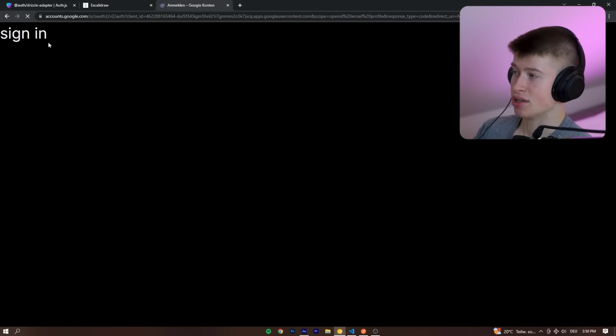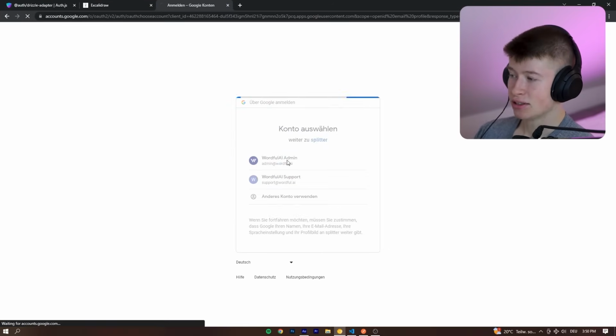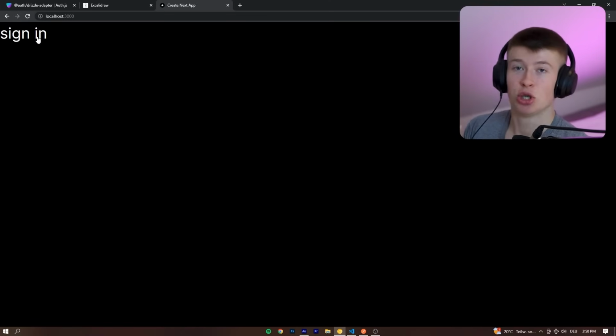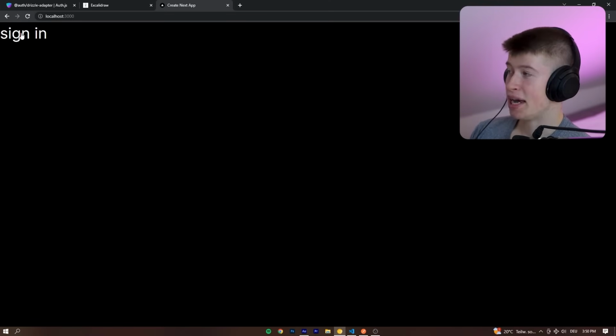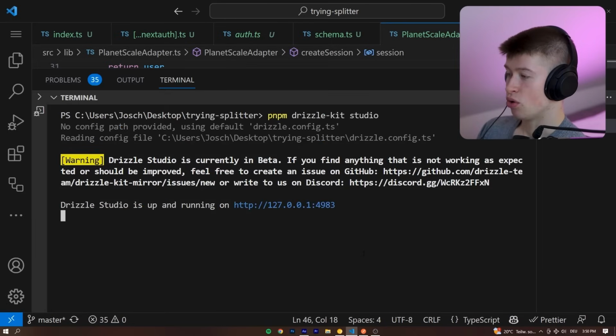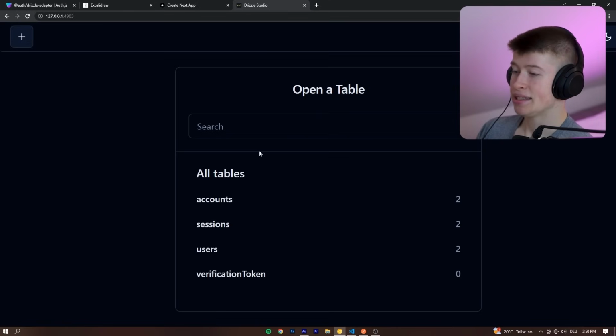If we take a look at how this looks, let's log in with any account. I'm going to choose the first one right here. And just like that, everything happened in the background. We don't see anything on the website because it's just the most basic setup, but now we are authenticated and we can look into our database. We've got Drizzle Studio up and running. Let's copy this link, paste it into Chrome, and then see what happens.